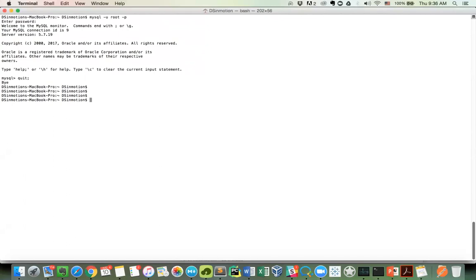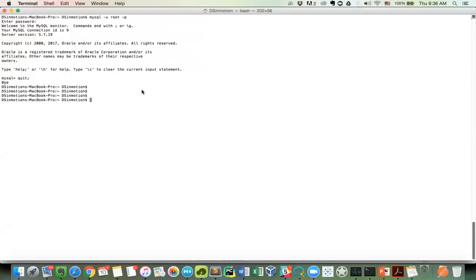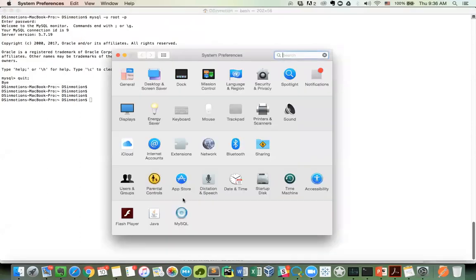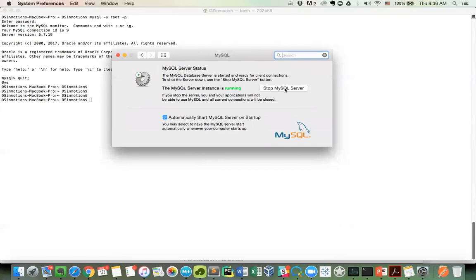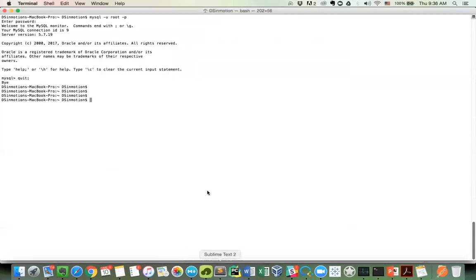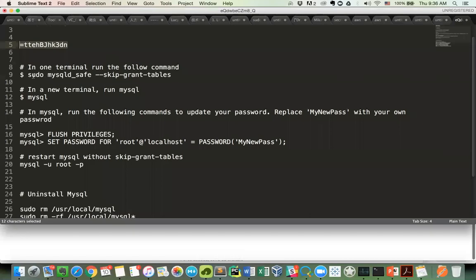Now you're back to your terminal and command line. So you can start using MySQL already, but we actually want to reset the password because this password is kind of hard to memorize. So first step, we're going to go back to the system preferences to stop the MySQL server. So click on the MySQL icon and click on this button here. Once the status has turned red, it means the server has been stopped, and we're going to go back to the terminal and run this command: sudo mysqld_safe --skip-grant-tables.